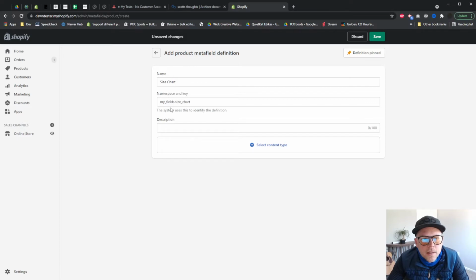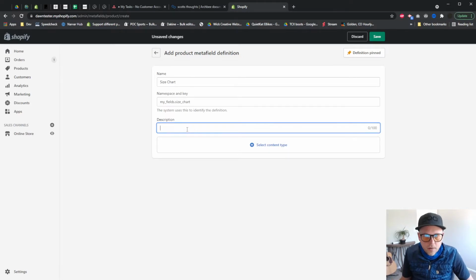And you can see here it's going to go ahead and make my field size chart. And description, I can just put whatever I feel my description should be. Upload a high-res size chart. You could give dimensions, whatever. You could do whatever you want there.